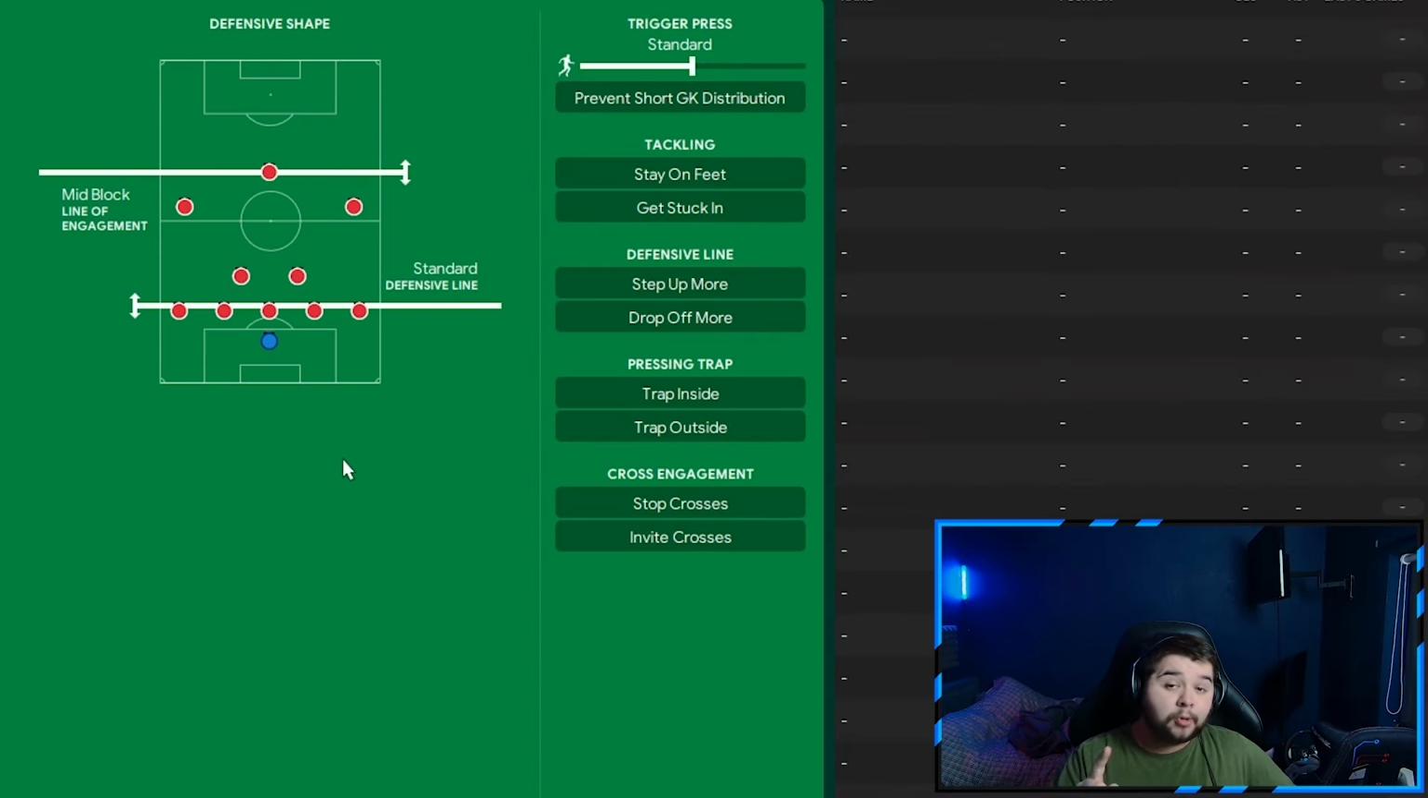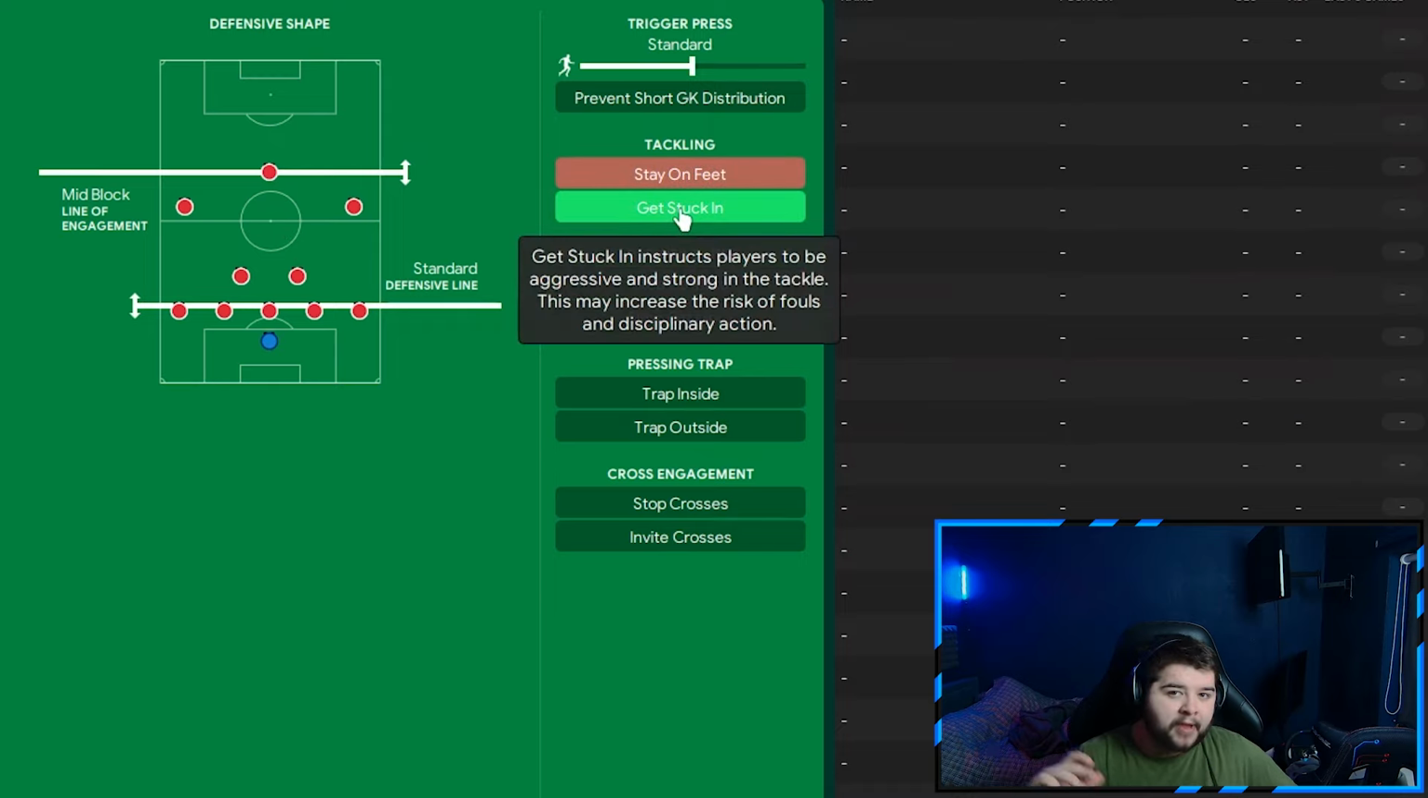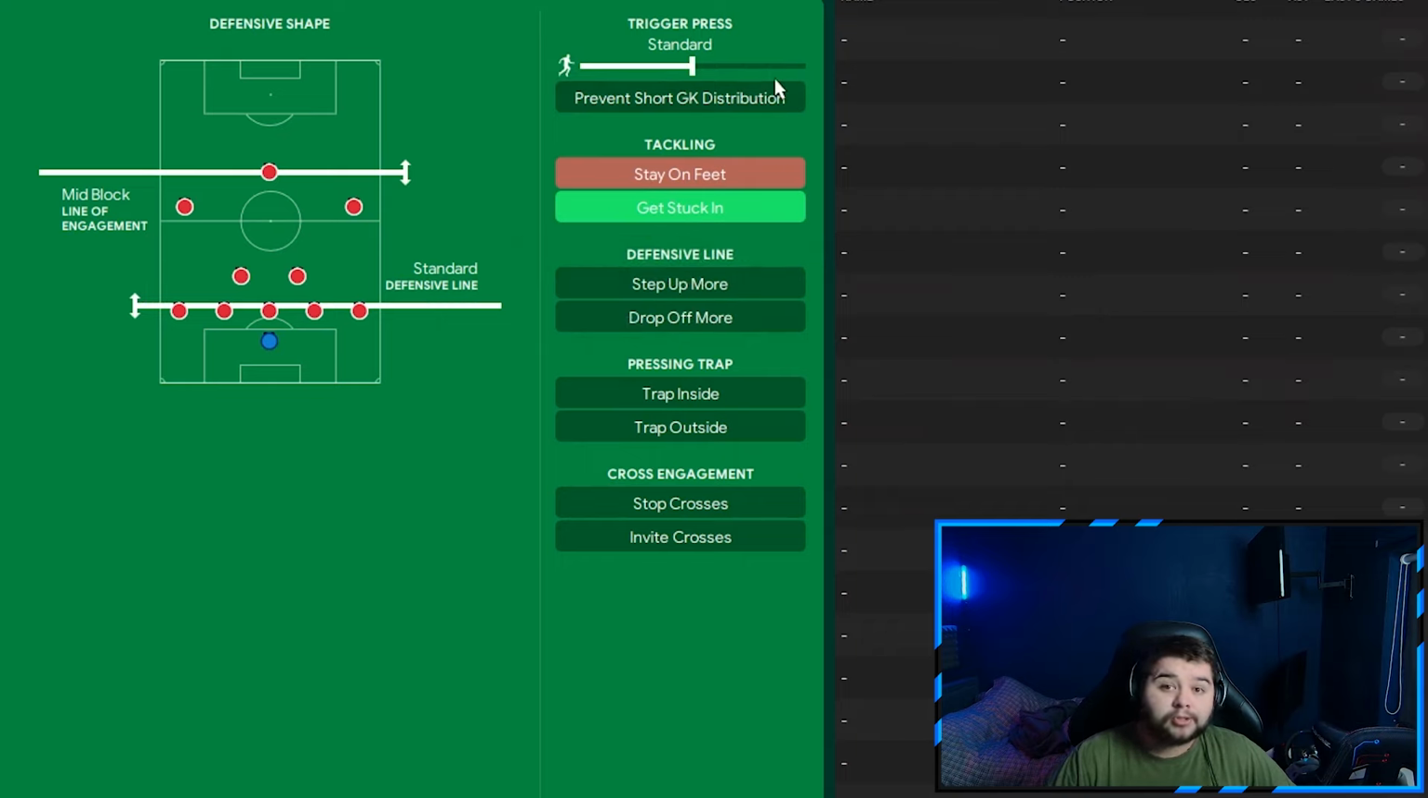After the team instructions for the default tactic, we are going to go with the mid-block line of engagement, the standard line. We're going to get stuck in. Again, if you're picking up too many bookings, you can take this off. This will impact the tactic a little bit in terms of the aggressive nature of the tactic, as in putting in a challenge, getting stuck in, as it literally says. But if you are getting too many bookings, that's pretty much your only option to get rid of them.